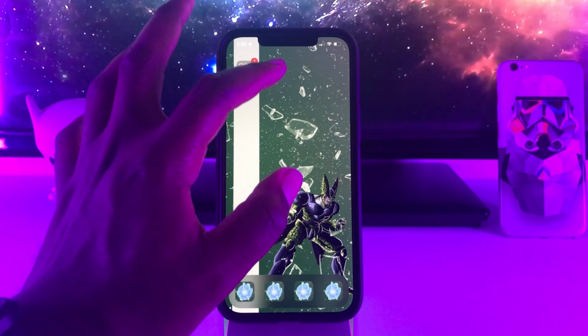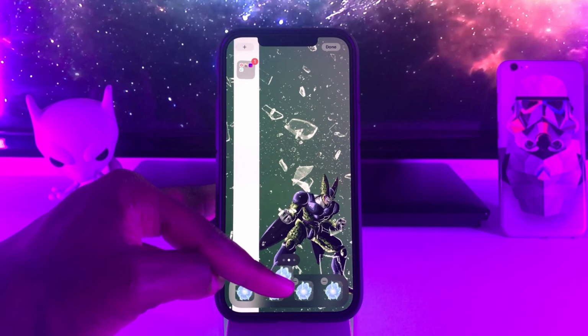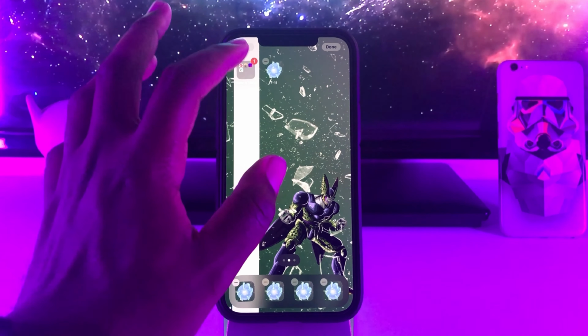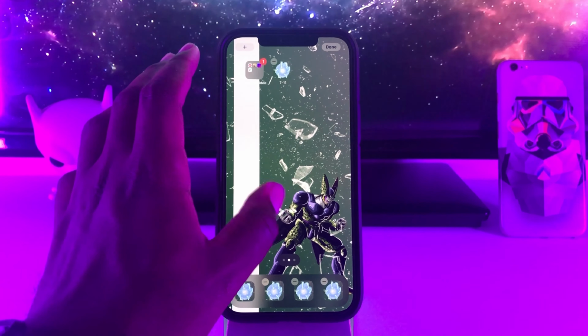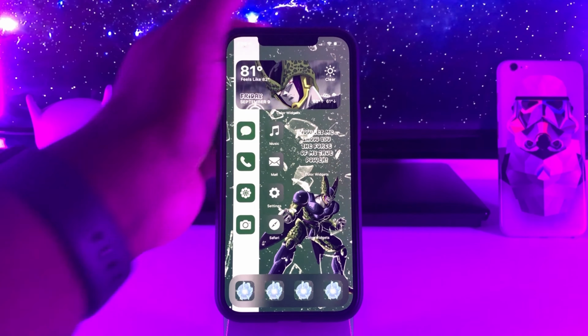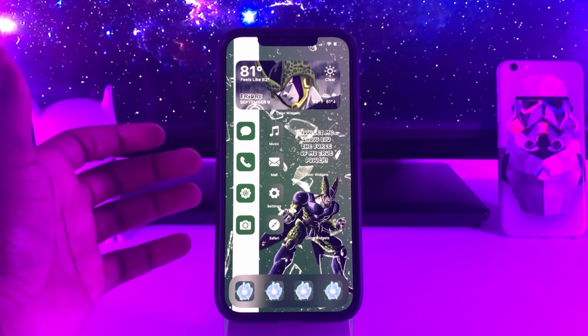So here, I have them down in my dock down here. They look pretty nice down there. So you want to go ahead and do that with the rest of your apps that you downloaded from Color Widgets. You want to put them in these positions here. And then that's pretty much it. That's how you get the cell custom layout.